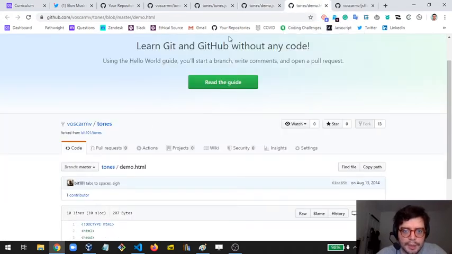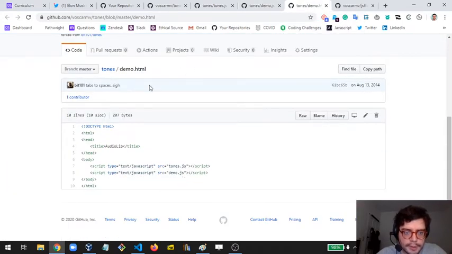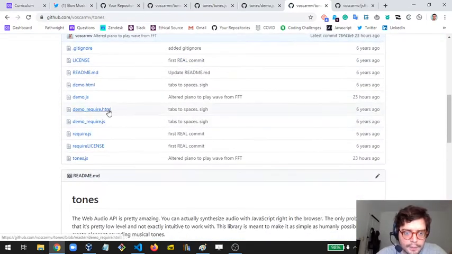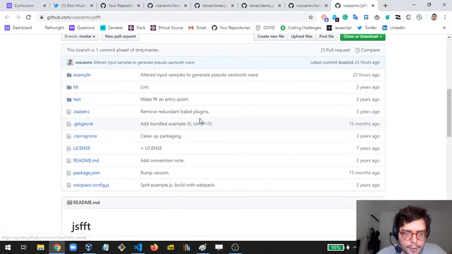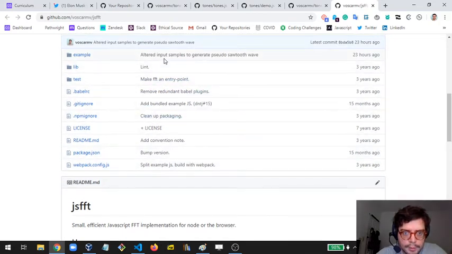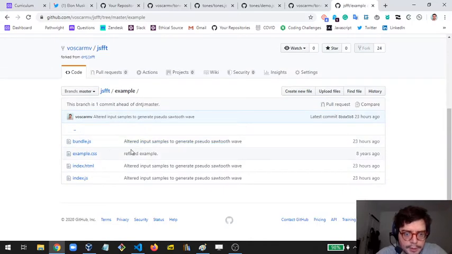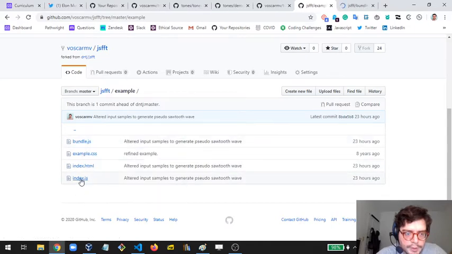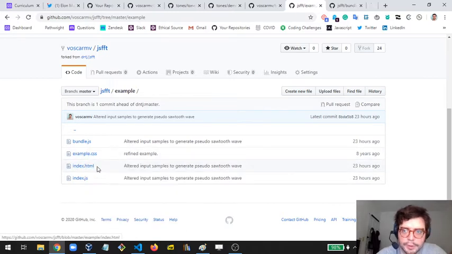And the way I generated all that junk there was by altering the piano. Oh no, it's here. By altered input samples. Yeah, this is it. This is the change I made. So I changed these three files, but I guess the important one was this one. I changed this one, but I wasn't supposed to change it because it's not actually the one that the index HTML uses.